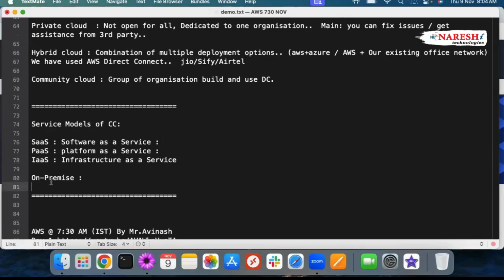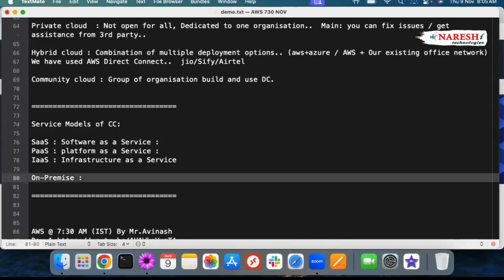Now, if I want to have a biryani, I first need to find a space and build that kitchen. I need to purchase a gas stove and the required bowls and all. Then again, I need to purchase all the ingredients. Then I need to prepare it. Then only I can have my food. So that is on-premise.